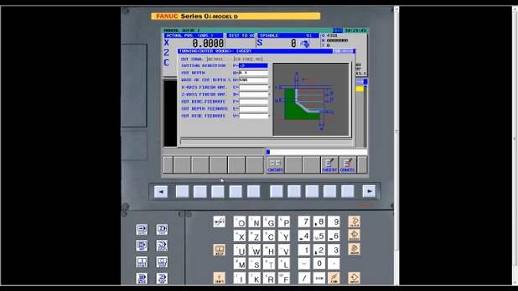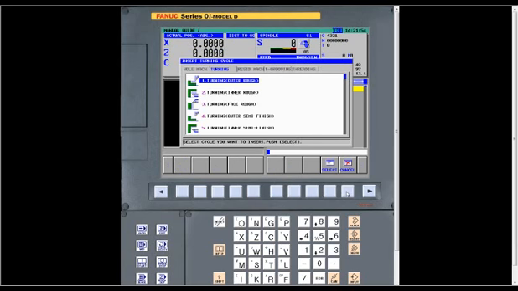As I said, what's good about all these, they're very similar. This looks just like the drill cycle. Just fill in the blanks. Then we cancel out of that. We go back into our turning cycles. The next tab is residual machining.